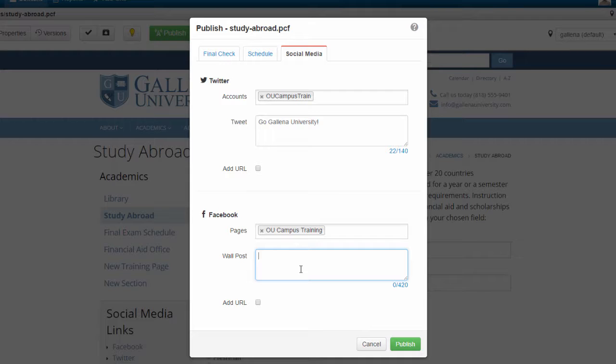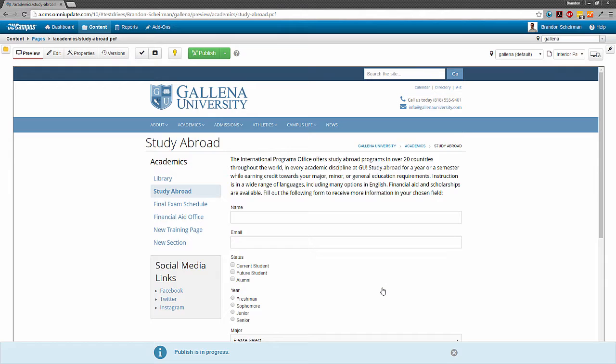Next, I'll compose my message that I'll send out. Finally, once that's done, I can add a shortened URL to my post that links to the page that I'm about to publish. This is optional, but I'll do it for this example. When that's done, I'll just click Publish. I could also do a scheduled publish with this, and it would behave as I've described earlier.